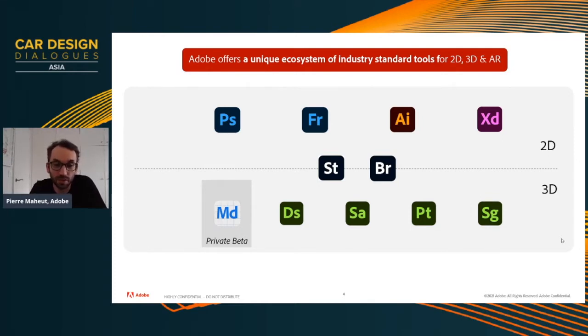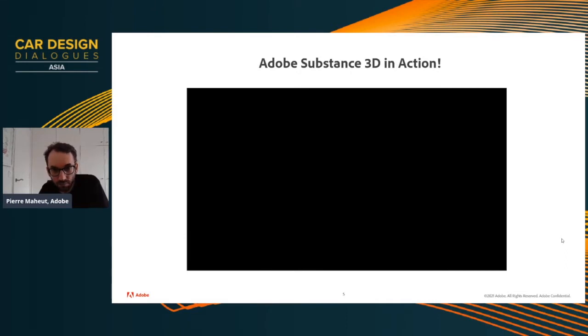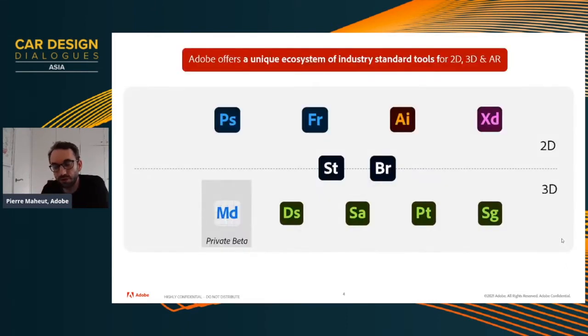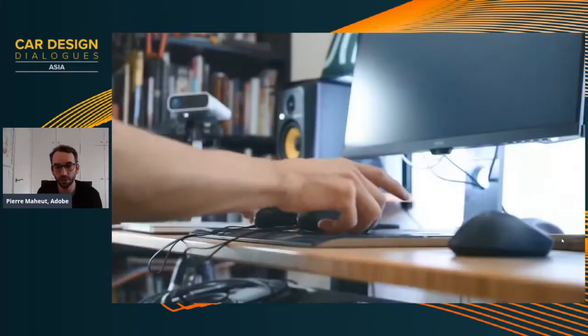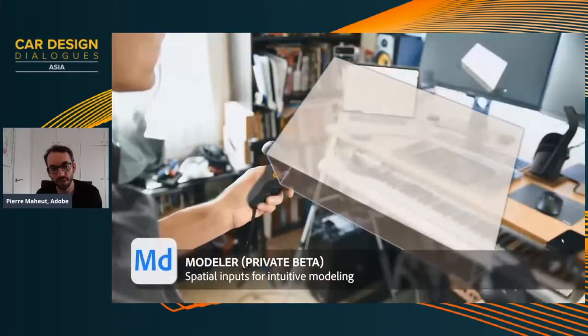And then on the bottom, you can see our brand new offer around 3D at Adobe with the different tools that I will be presenting today. And then you will see them in action with Ronan. So to go through the different tools, let's have a quick view of it. You will see Modeler, Designer, Sampler, Painter, and Stager. So the best thing is to see them in action, and then we will have a deep dive into each of those. So to see it in action, here is a short demo that was made by some of our 3D artists.